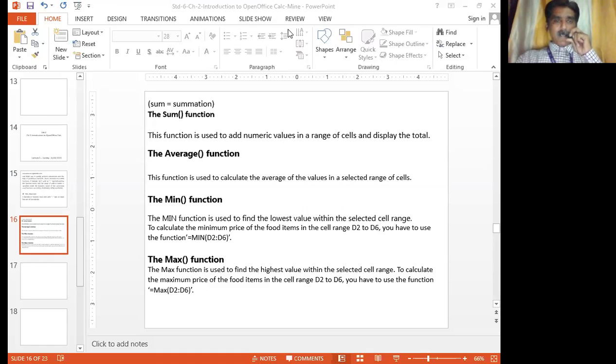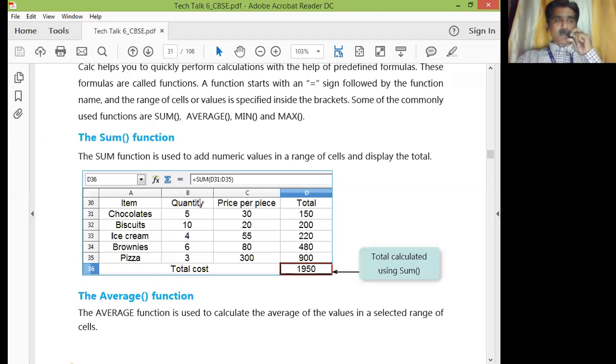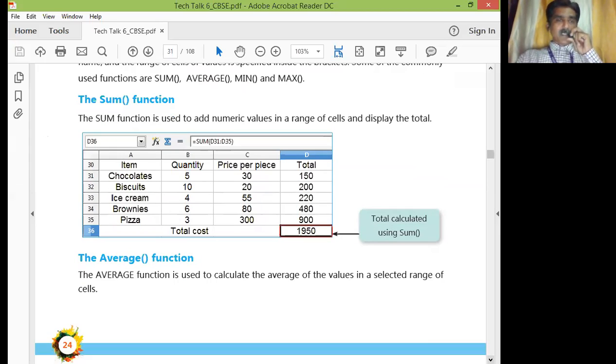Let me start with your textbook first. This is the sum function shown. The same example I am going to consider. I already typed that example, key in that example into the OpenOffice Calc file. I will show you. This is sum function. The example is shown. Okay.